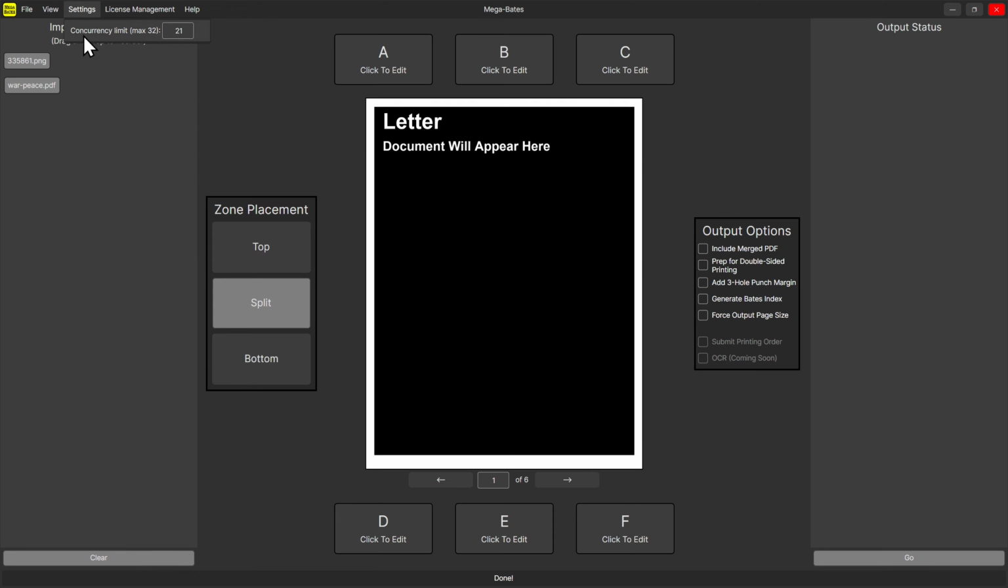Under Settings, this is where you can limit the number of documents that Megabaits processes simultaneously. This is by default set to 2/3 of the number of CPU cores that you have in your system. You don't really have to change this unless you're really familiar with the workload you're going to be processing. In most situations, the default will be perfectly fine. You don't have to change this.